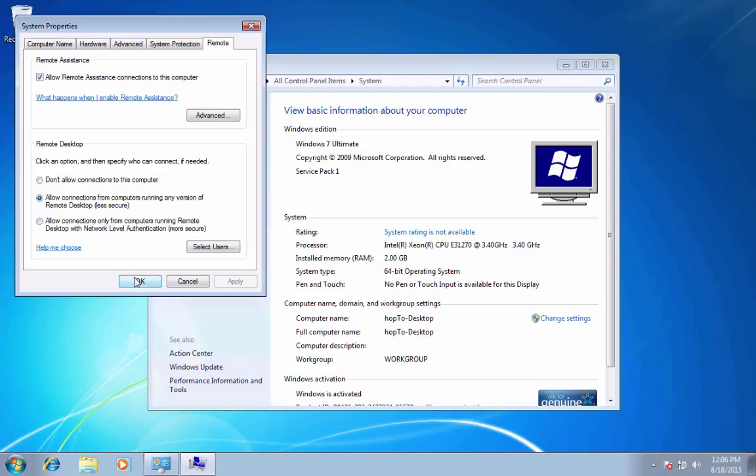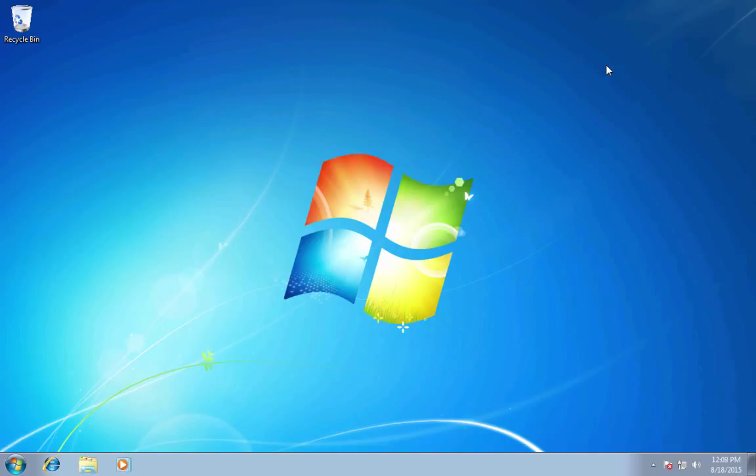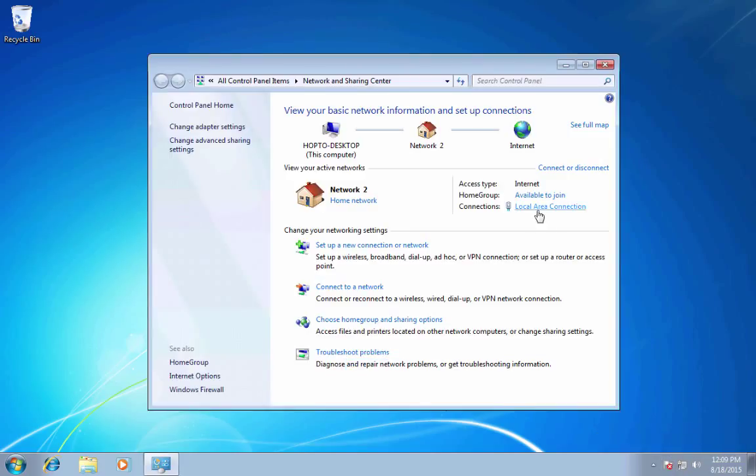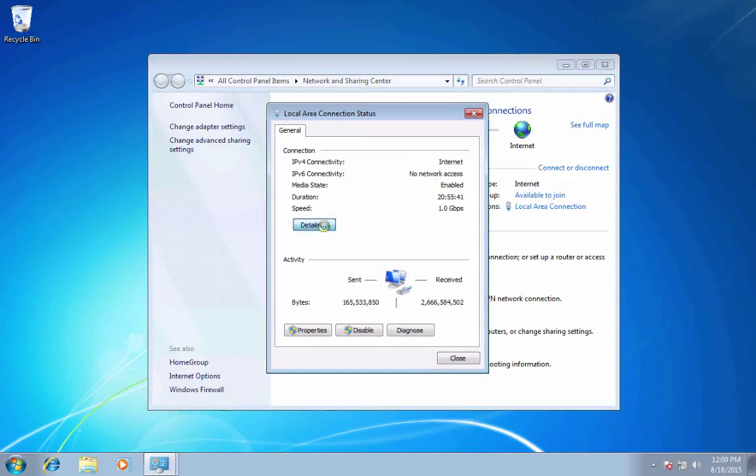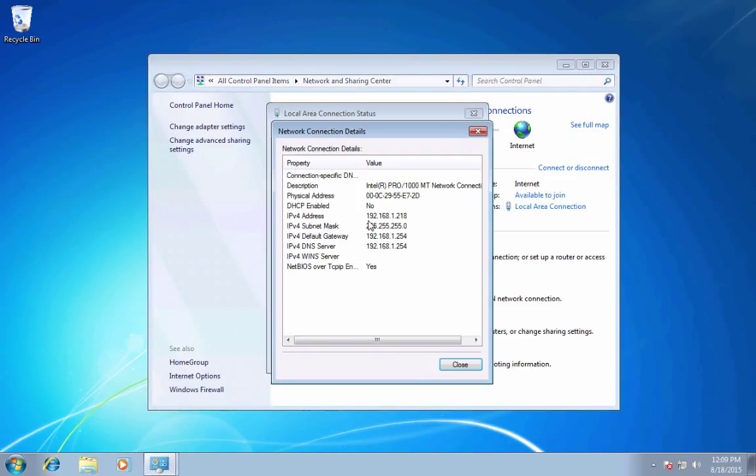Then press OK. The last step is to find out what the IP address of your Windows desktop machine is, because you will need this when you add the host on your hopTO work application on your tablet device. So to do this, you right click the network down here, go to Open Network and Sharing Center, go to Local Area Connection and go to Details. From here you just need to write down or memorize the IP address of this Windows desktop machine.